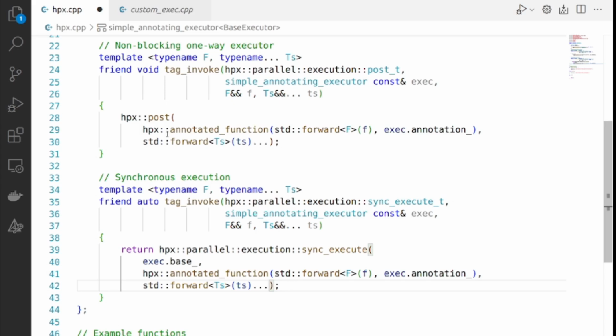The return value from sync execute is whatever the function f returns. That's why our overload itself returns auto. So just like with post, this overload adds an annotation to the function. The difference is that now the function runs synchronously and we return the result right away.